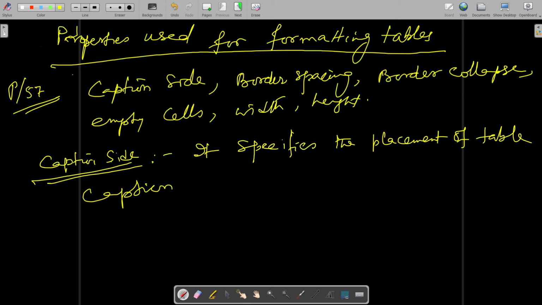It shows two values. One is top, another is bottom. But by default, it shows the top value. Either you write caption side top or you write caption side bottom. Either of these two you have to use.